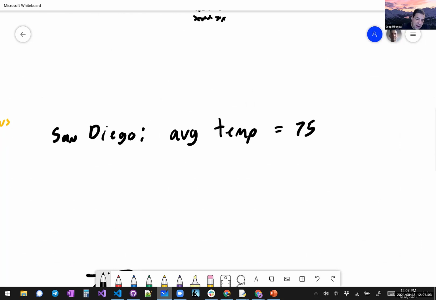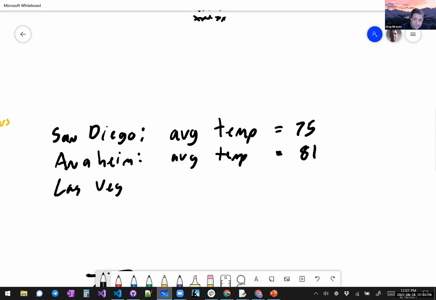And then we'll get the average temperature for Anaheim. And I don't know what that's going to be. Let's say it's 81-ish. And then Las Vegas, average temp, and let's just say that's like 95. It's probably higher than that, but I'm just guessing because I'm going to let the computer figure it out for me.